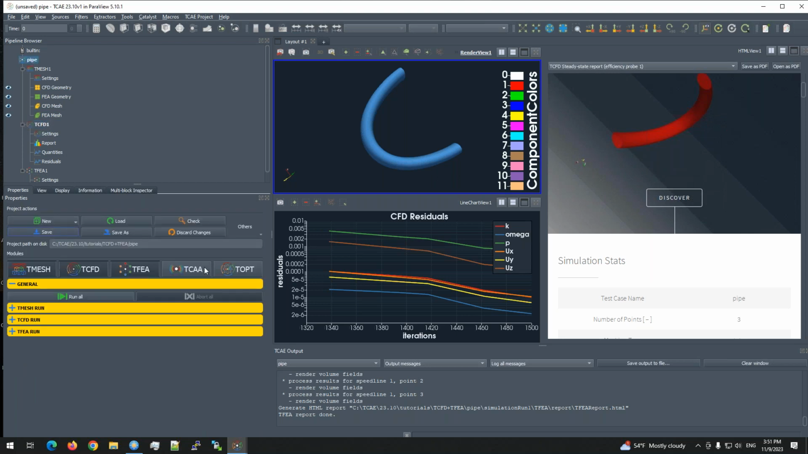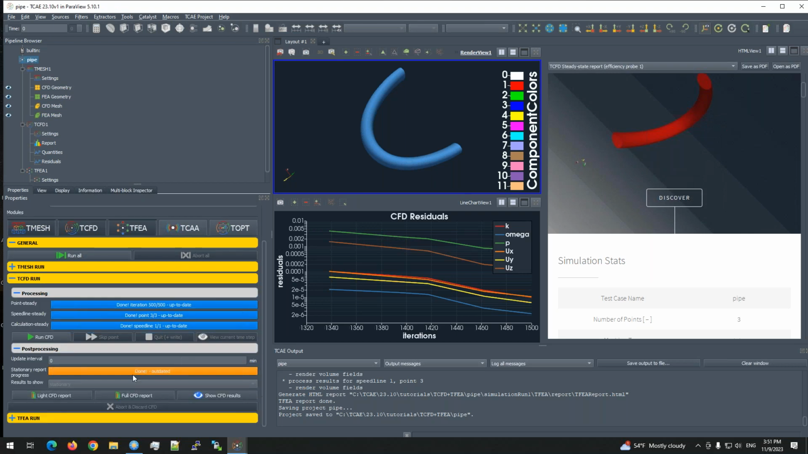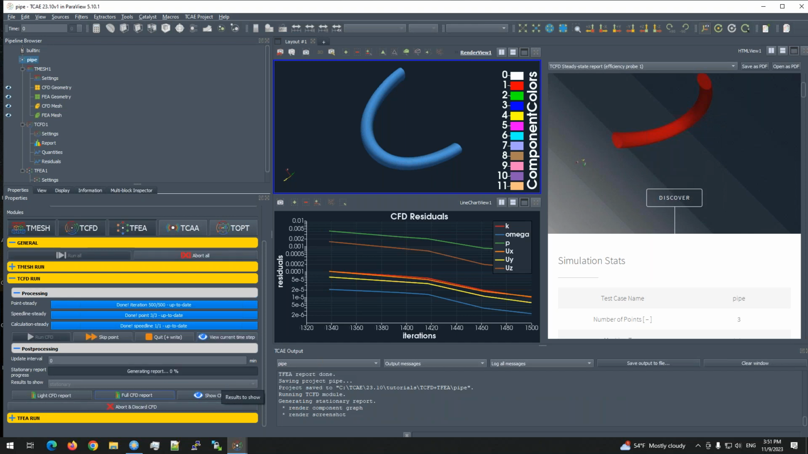Now I need to save my setup, so my current view. If I go to the TCFD run, you can see now that the report is outdated because I have changed the view for the render. Now I can click the CFD report generation again, the full report, and then I will see the new view that I have set.